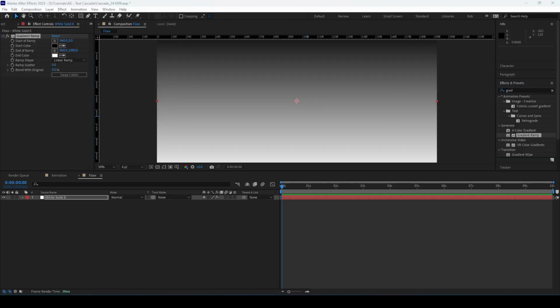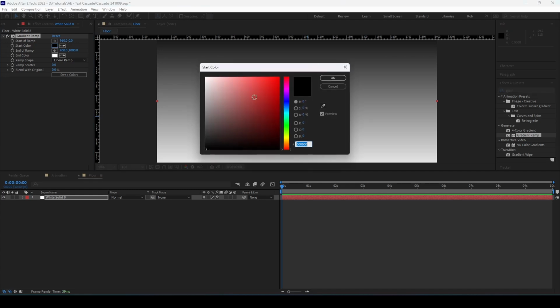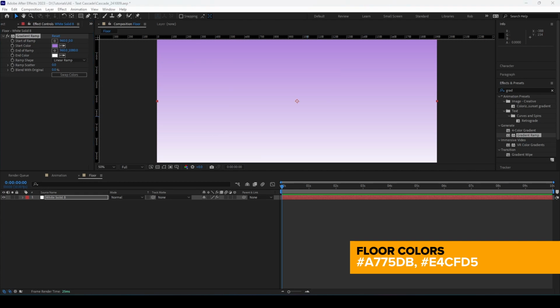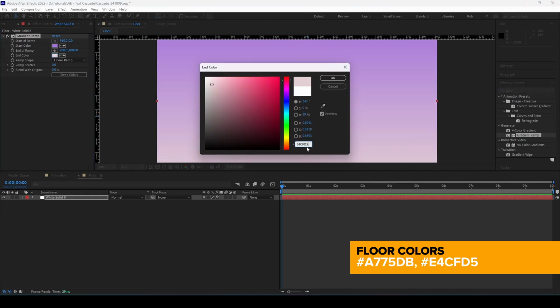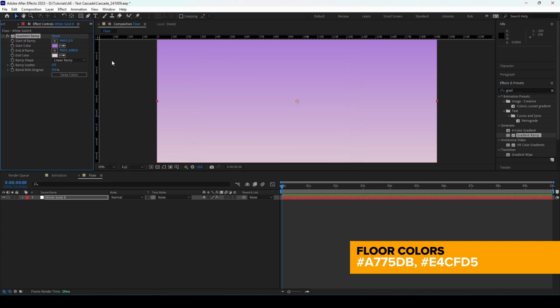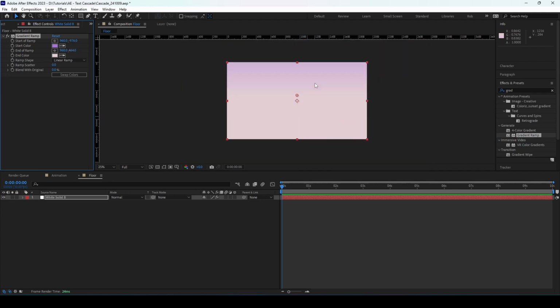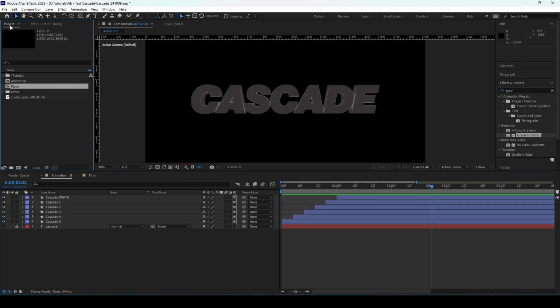And the first color for this is going to be A775DB. And then the second color is going to be E4CFD5, right? And for the Y position, the top color will be -976. And then the Y position for the second color will be 464. Looks good.